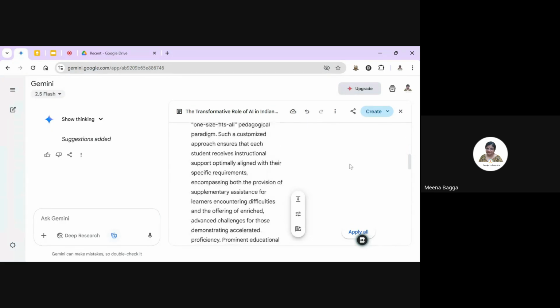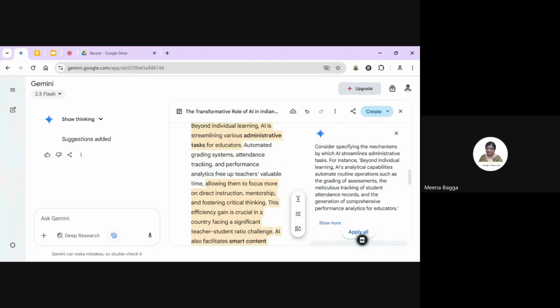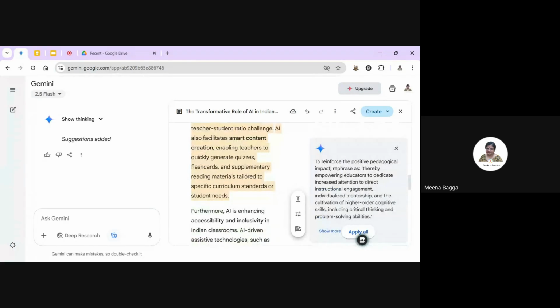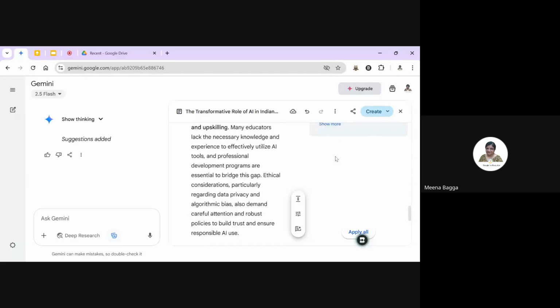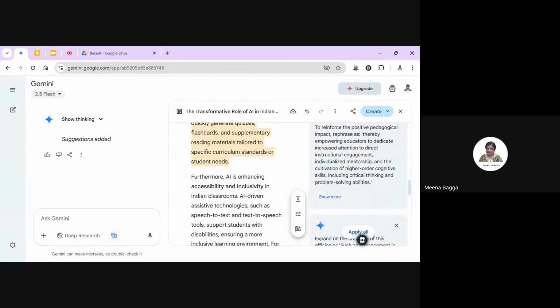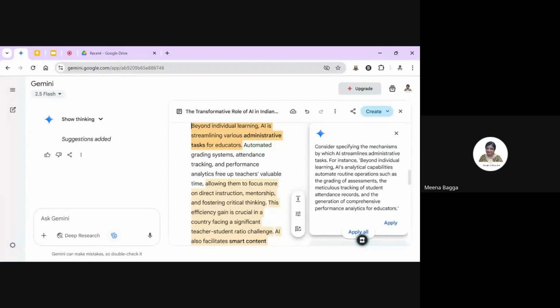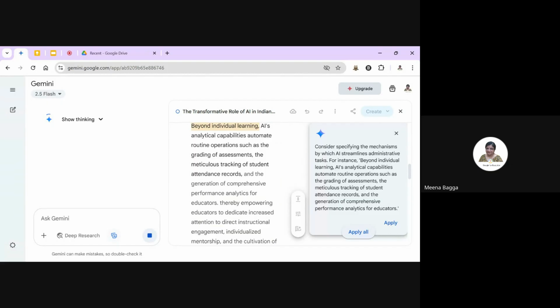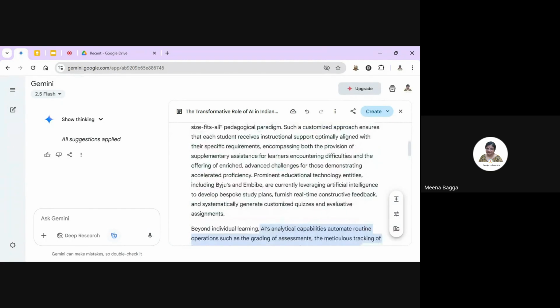Yes, here are some edits. This one, this one, this one. It is giving me four suggestions. Apply all. I can apply all, or I can work on them one by one. Let me open this. If I like this, I just click on apply, and again some network issue. Let me click on apply all. This is giving me some suggestions. I can follow one by one, or I can apply all, whatever is my choice.